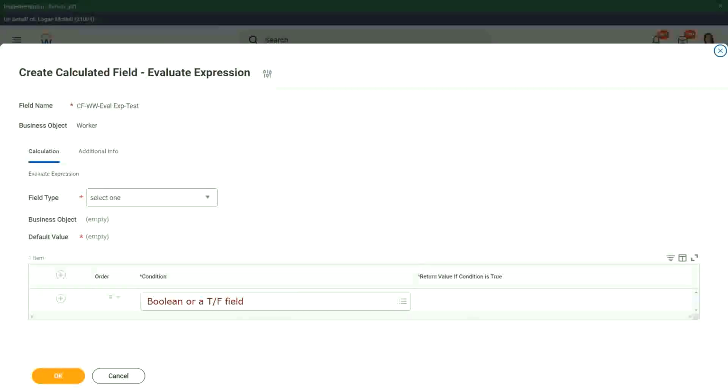And what happens in this one? The other one, return value if condition is true. You can put in another calc field that gives the result. Correct, this is what we do here. And we have to give the default value as well. We have to specify what is going to be your default value.